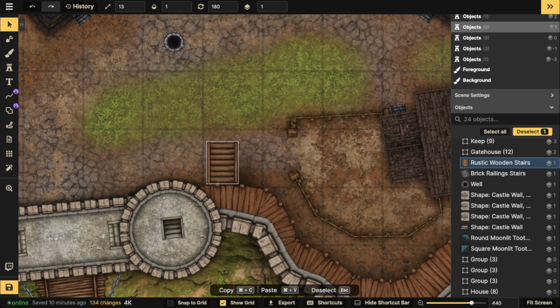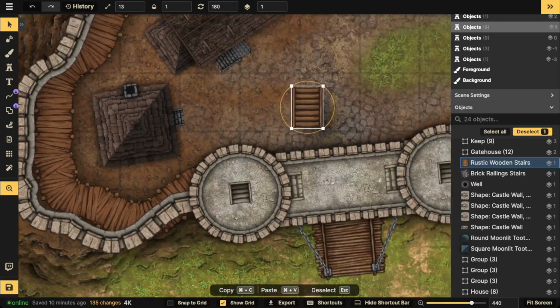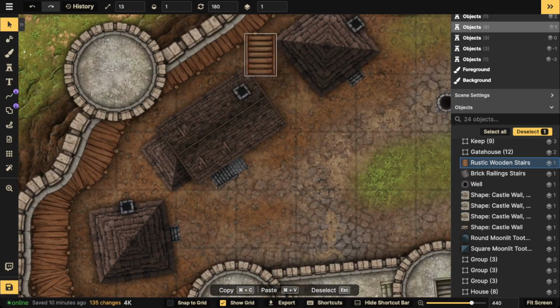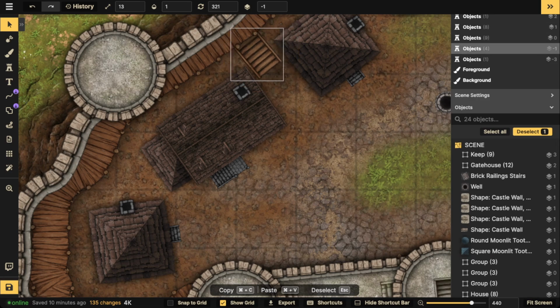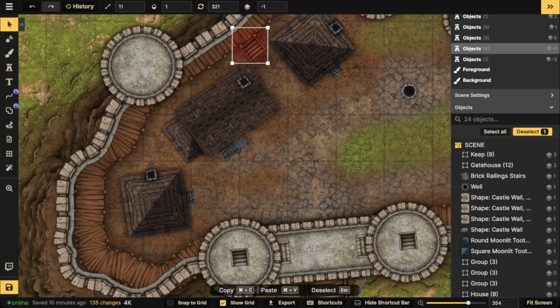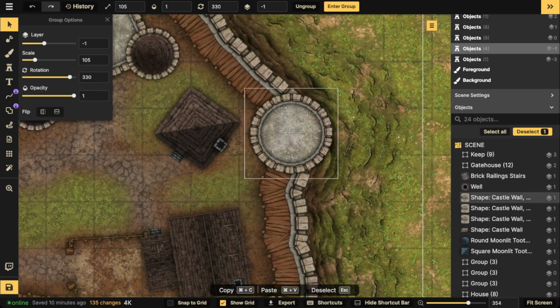And I don't want to put it here because see how it blocks that staircase there? So I might want to move it over to somewhere else. Maybe I want to put it right here. Maybe this will work better right here. We'll bring the scale down because it's absolutely massive. There we go. Copy, paste. I want to put another one in here. Maybe put another one right here.